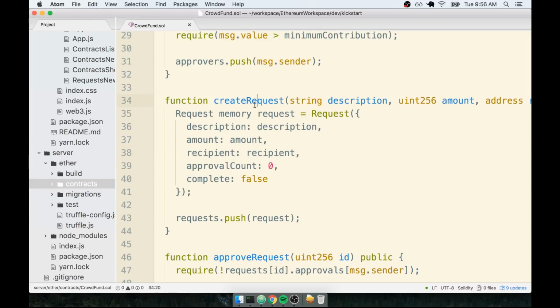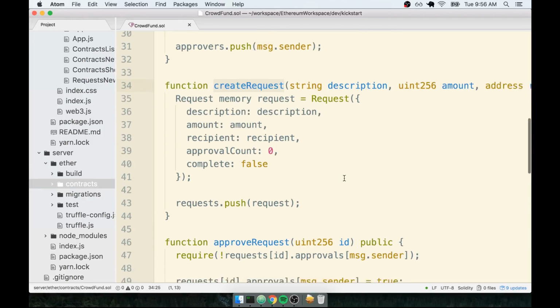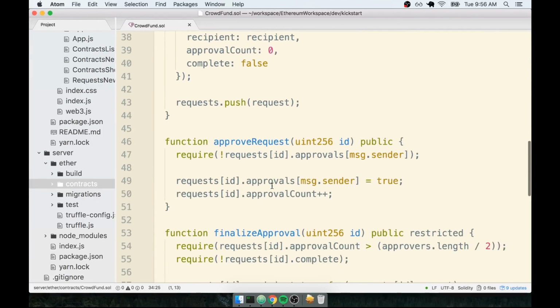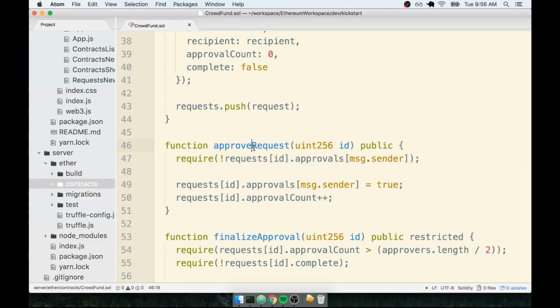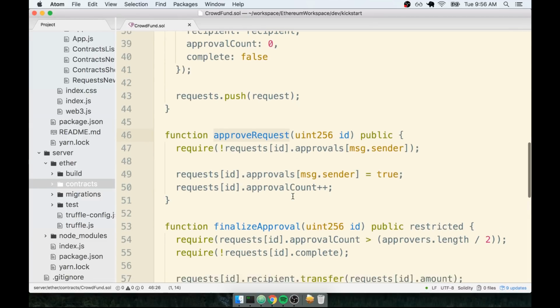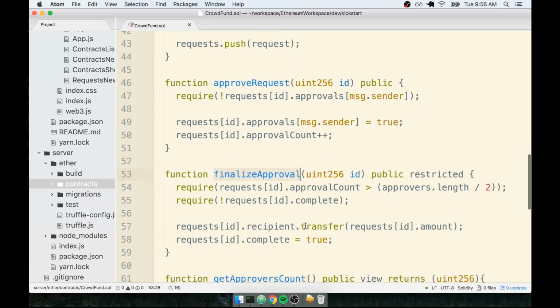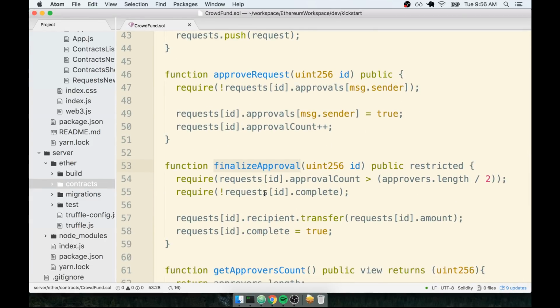Now, when they try to create this request, that doesn't send any money. It doesn't actually disperse or distribute any money. First, all the contributors, or all the people who have donated money to the project, have to essentially view and approve the request. So that's the purpose of this right here. Once at least 50% of all the contributors to the project have approved the request, only then can the campaign owner finalize the request and actually disperse the money.